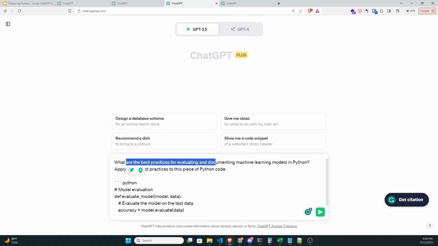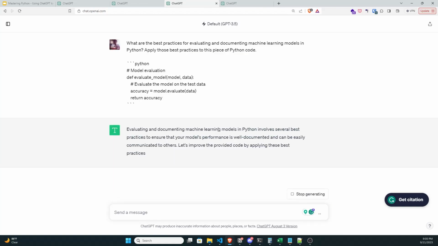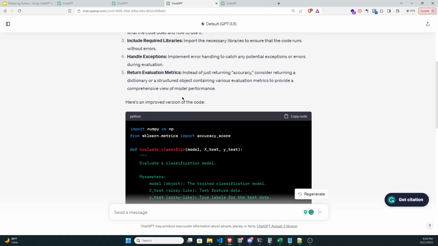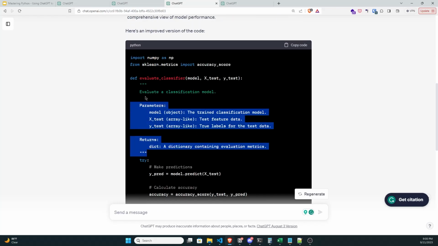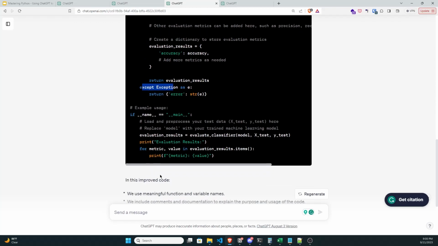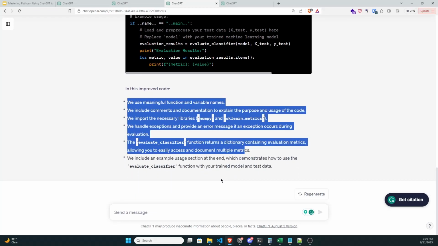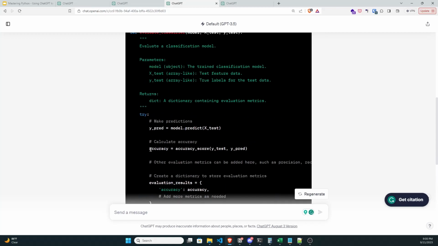Imagine you're working on a machine learning model and you want to adhere to the best practices for model evaluation and most importantly documentation. So here's how ChatGPT can help. You want to describe that you want to follow the best practices for evaluating and documenting machine learning models and to apply those practices to this piece of Python code. And once we pass this in, we can see that ChatGPT gives us these best practices up here and then goes on to apply those best practices, providing documentation using these try except blocks to make sure that there's error handling and all sorts of stuff. And we also get a summary of what was improved on, so that we can learn as well on how we can improve our own code.